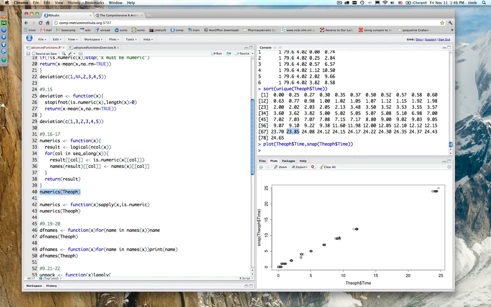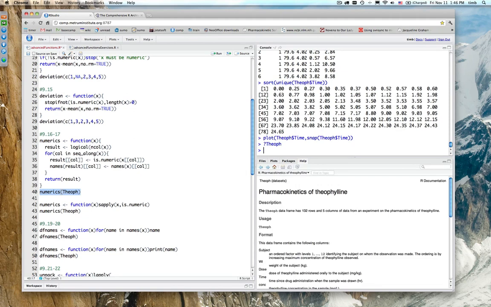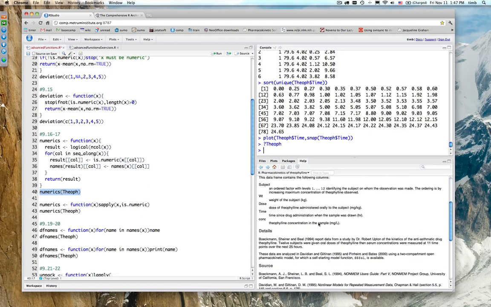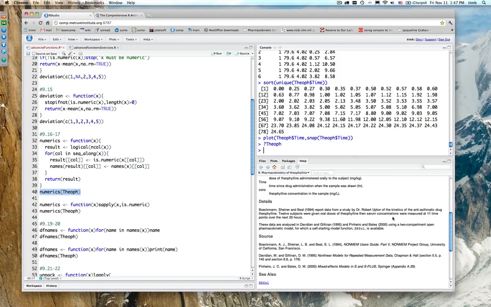Let's see, 1, 2, 3, 4, 5, 6, 7, 8, 9. There are 9 or so sample events. And we probably see that in the documentation for Theoph, if we bother to look at it. Yeah, concentrations were measured at 11 time points over the next 25 hours. The reason why it only looks like 9 is because the early time points are much more closely spaced to each other. So when you round them, you don't see as many distinct intervals or as many distinct groupings.